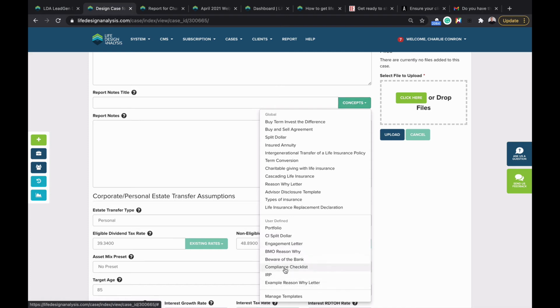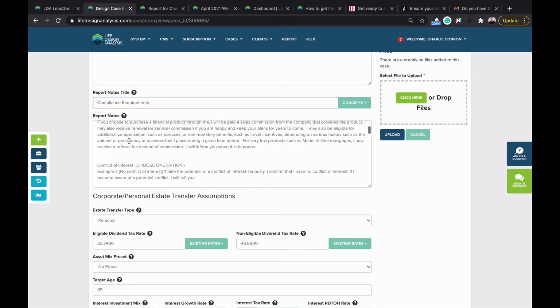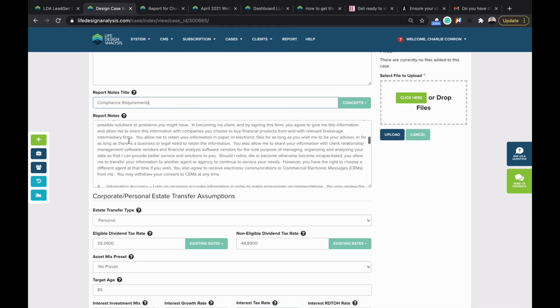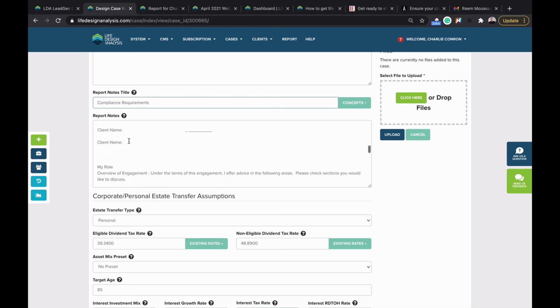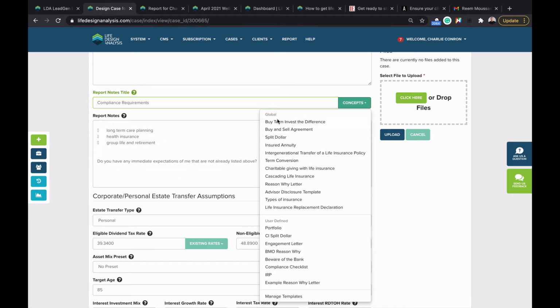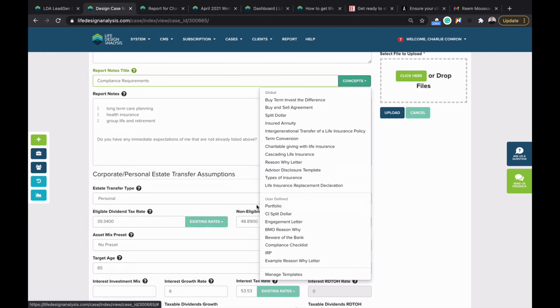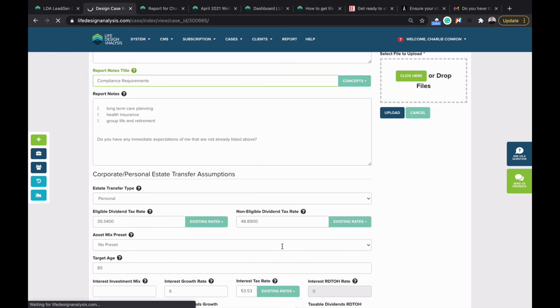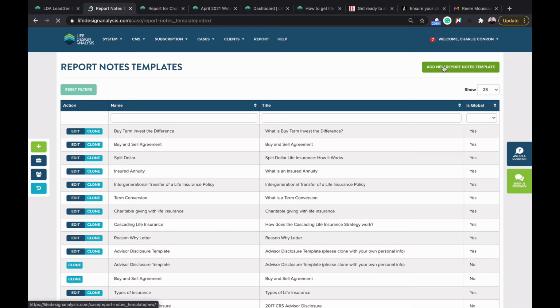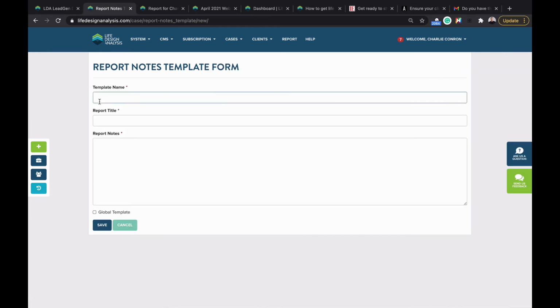So again, if it's something like a reason why letter, you can make custom user-defined ones. So I have a compliance checklist, which actually includes advisor disclosure, as well as a couple other forms in there. So you can see client engagement letter. You can customize these as you see fit. So these global ones are in the system for everyone. But again, if you wanted to make a user-defined one, you could simply go in and manage your templates, add a new report template, call it its checklist, right? Give it a report title. And then you could put in any sort of report note that you want.